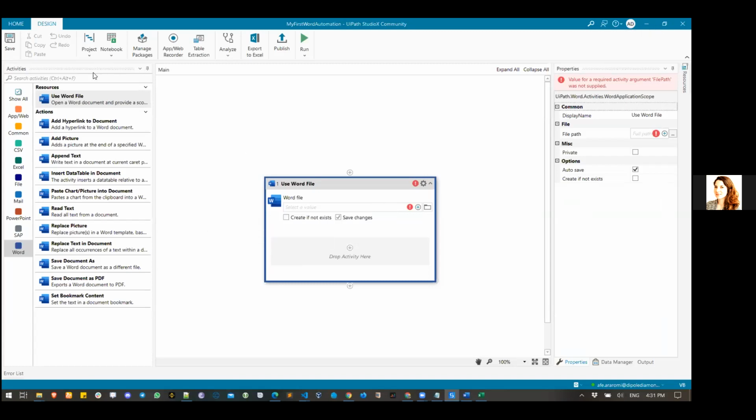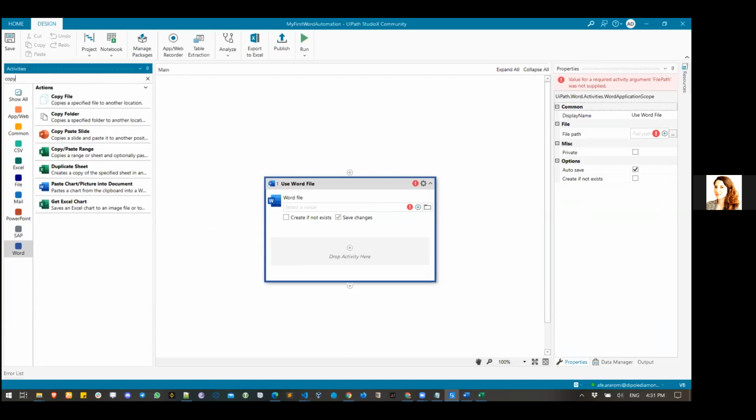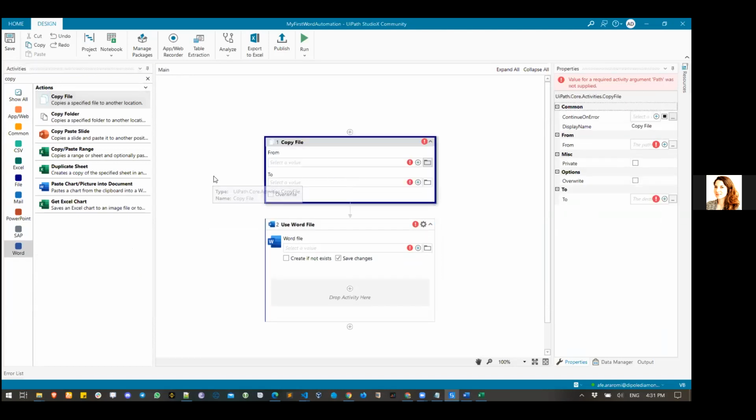So there's an activity on Studio X that you can use to do that. So there's copy file. So search for copy file and drag it above your use word file. So if you're there, tell me so that I can continue. Type OK on the chat. If you want me to repeat, just say it so that I can repeat again.